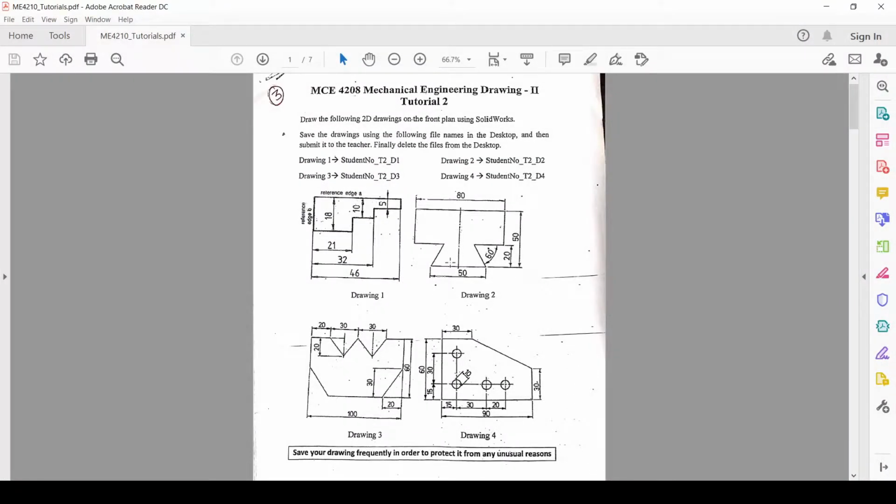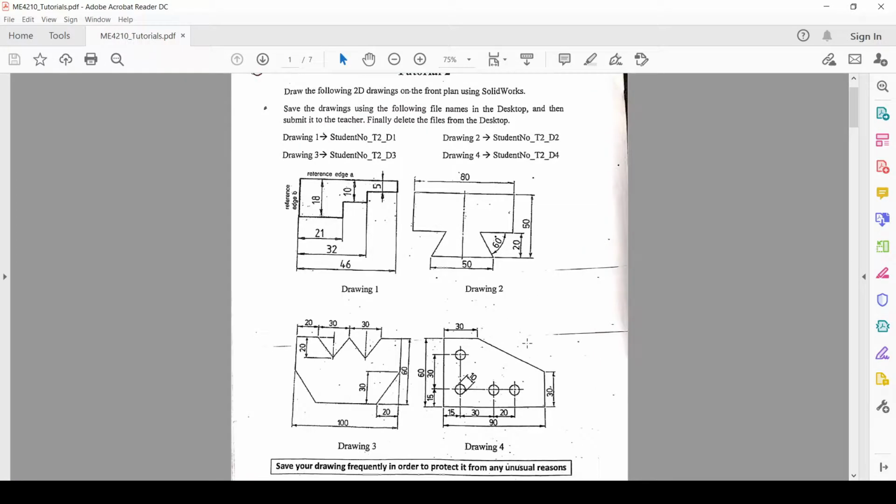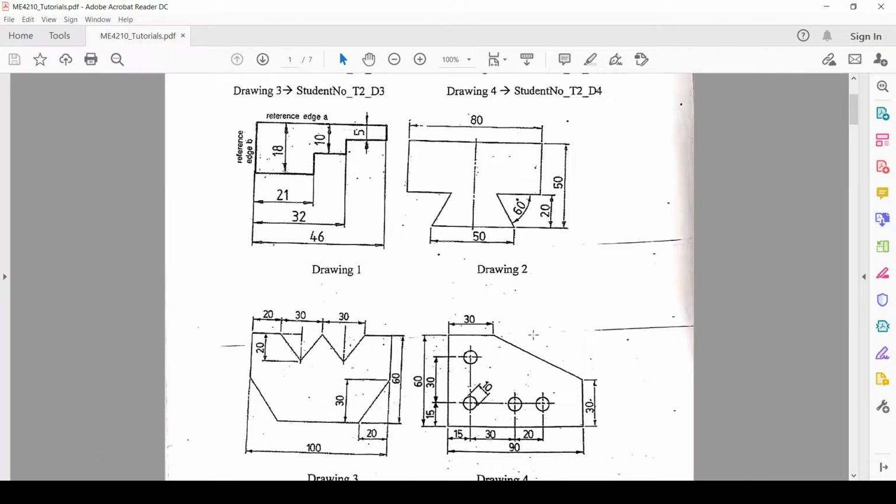So I think you can see this PDF file, the drawings that we are going to draw today. I'm going to zoom it a little bit. I will show you how you can draw all these four figures in SolidWorks one by one.